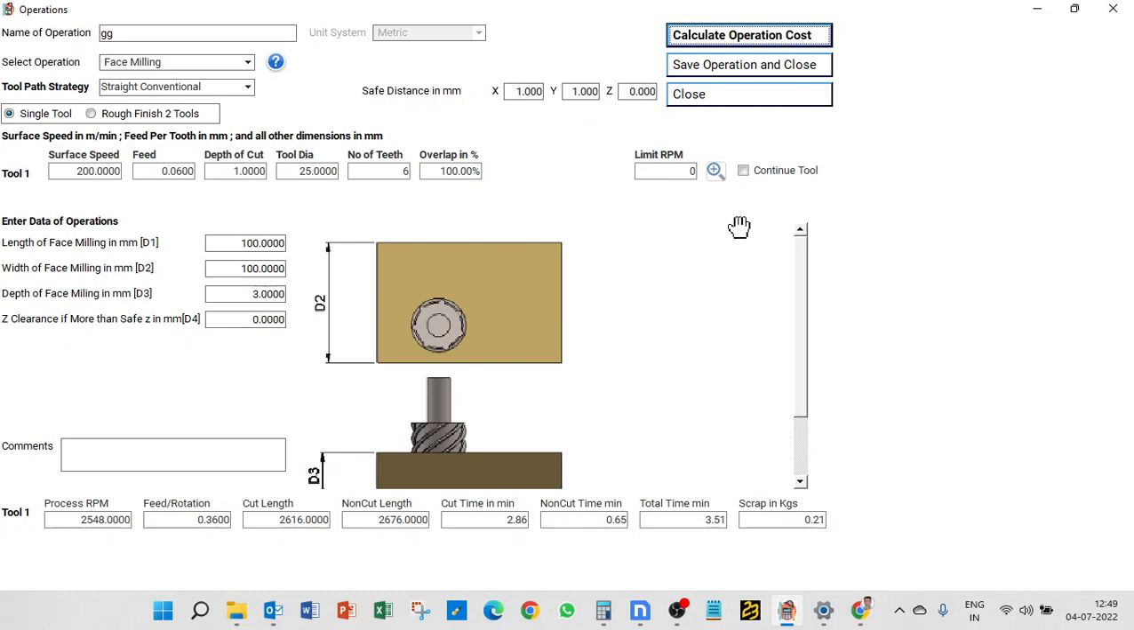And this is what practically happens in most machine shops. While calculating, you are not sure what safe distance has been kept. And this keeps on adding to your total non-machining cost, or I would say the inefficient cost of using this. So use this safe distance very effectively, practically on the shop floor as well as during estimation.